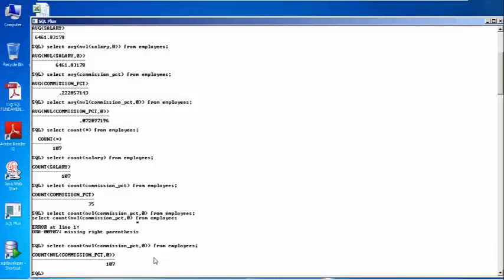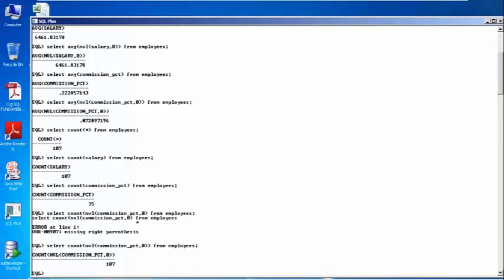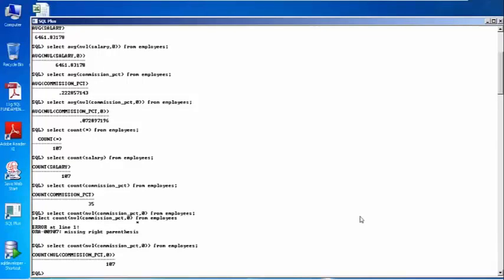Now, we have discussed average, count, min, max, sum. Standard deviation and variance are simple. You will apply standard deviation and get the value. Simple.